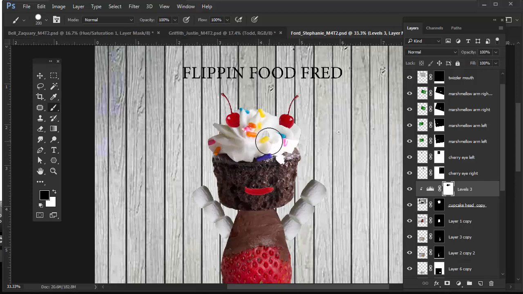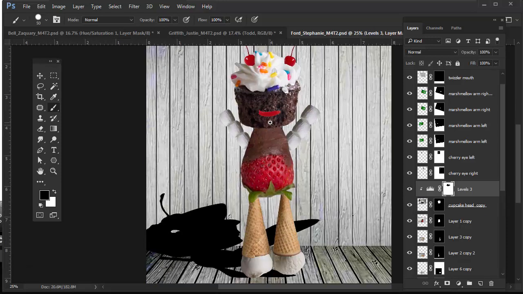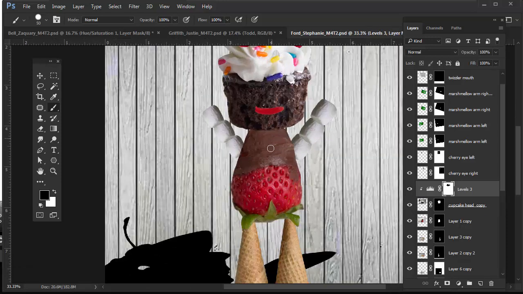You've got to be a lot more careful than I'm doing. I'm just showing you the basics. But basically, you want to mask out the white portion of the icing. All right, so now we have good contrast with that. Before it looked like that. Now it looks like that. All right, so now what you want to do is throw a shadow onto the strawberry from the cupcake.